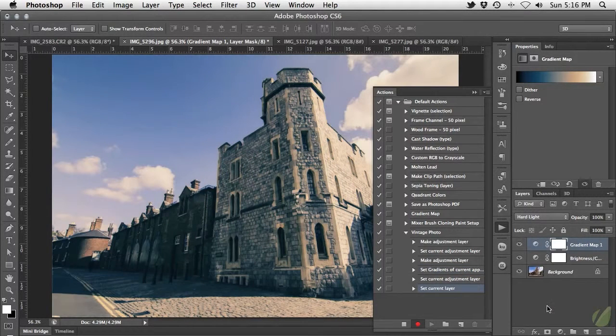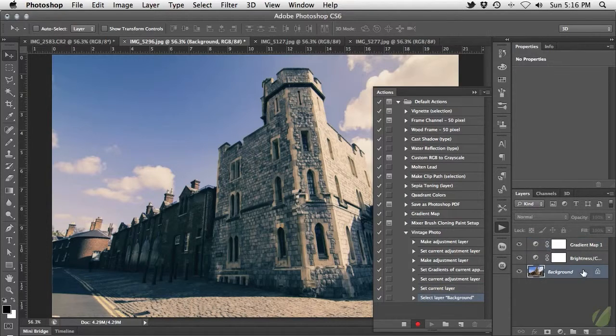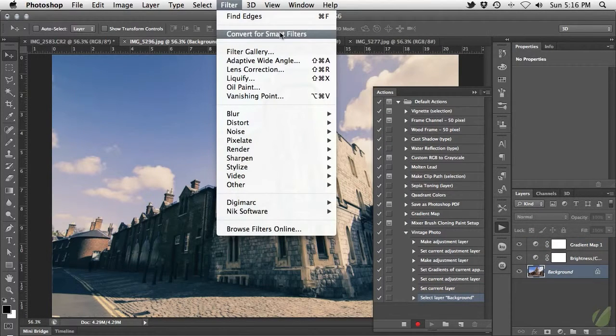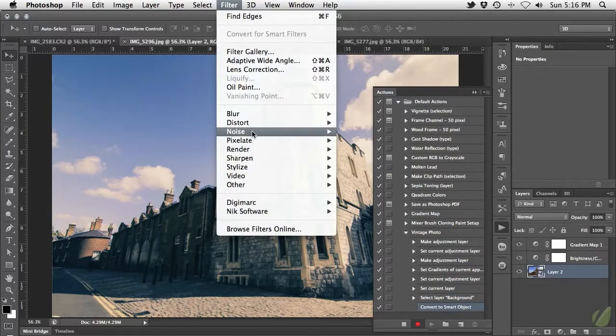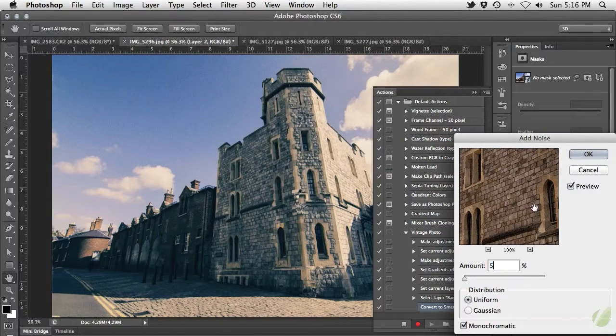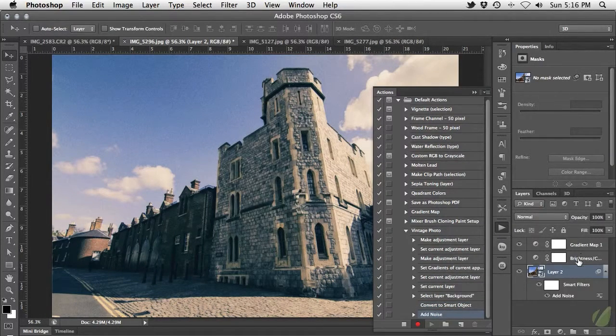That looks pretty nice, and if you've been keeping an eye on the actions panel, you've probably been noticing that each step I've taken has been recorded. Let's add one more effect. Selecting the original background layer, I'm going to make sure to convert it for smart filters, and then I'm going to add a noise filter with a percentage of around 5. That should give us a subtle graininess to our photo, and because it was converted for smart filters, the noise can be edited at any point in the future. Good, I think that'll do it for this effect. Of course, you're free to add as many adjustments as you need. To stop the recording, simply press the stop button.